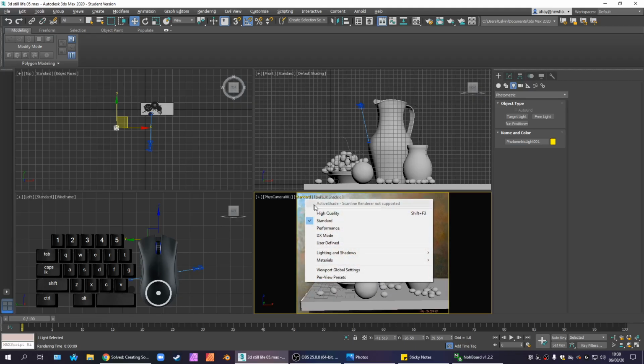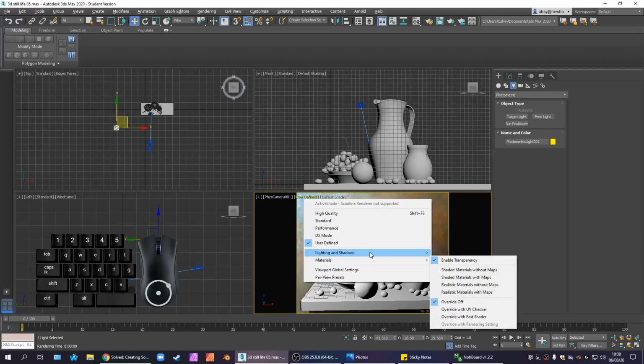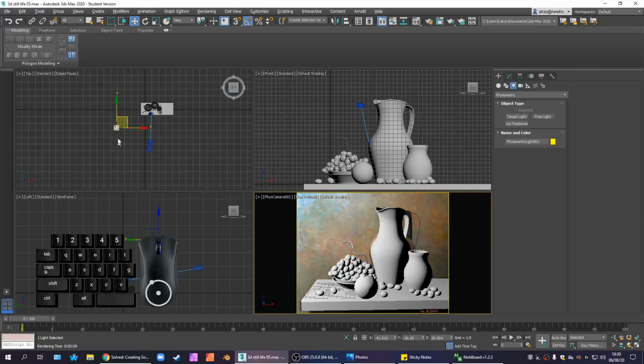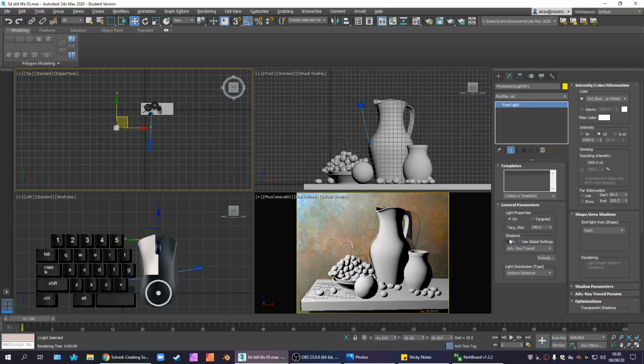And you're going to click where it says standard, and you're going to go to lights and shadows, and you can choose illuminate with scene lights. And as long as we're at it, we can turn on shadows too. I don't think it'll be too expensive. And then go to our light and go to its modifier panel and turn on shadows.